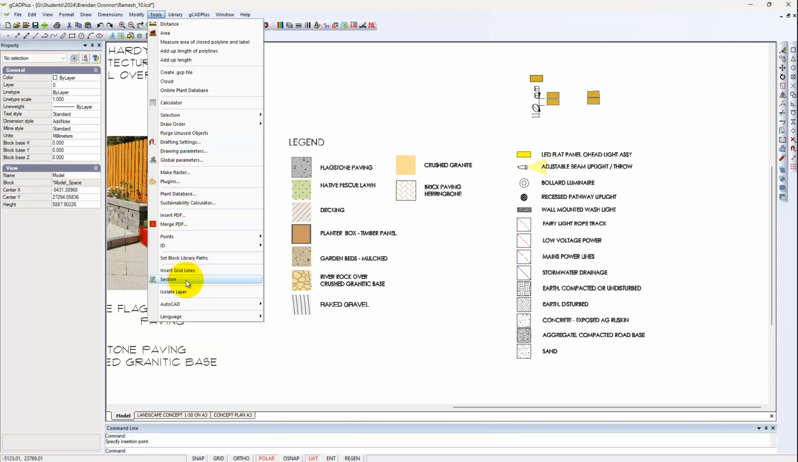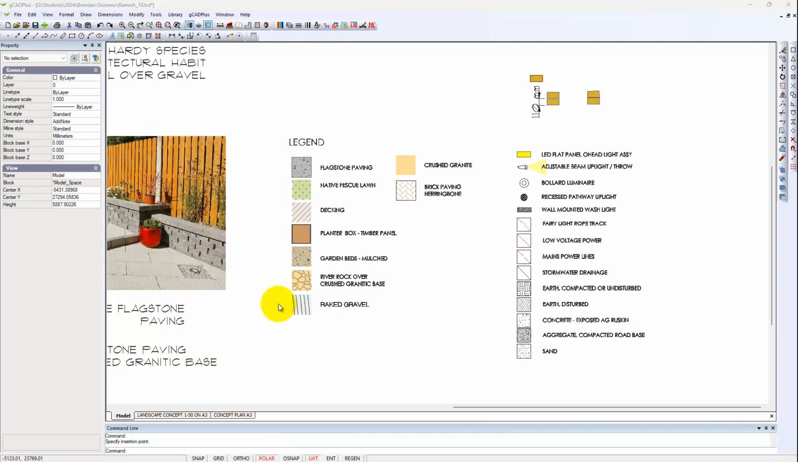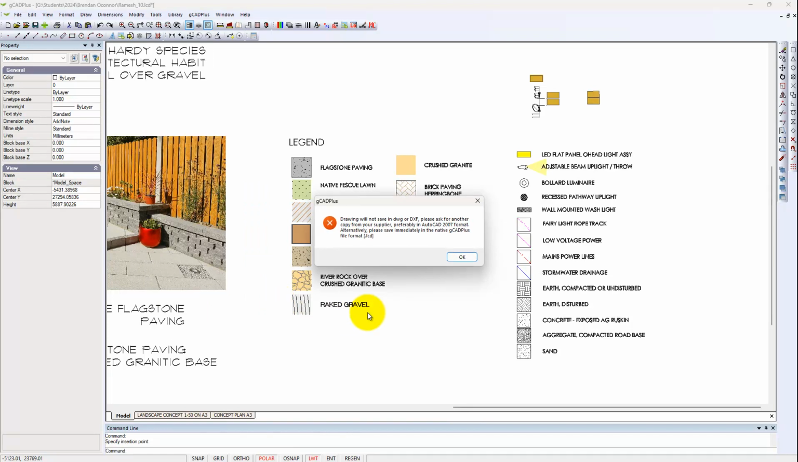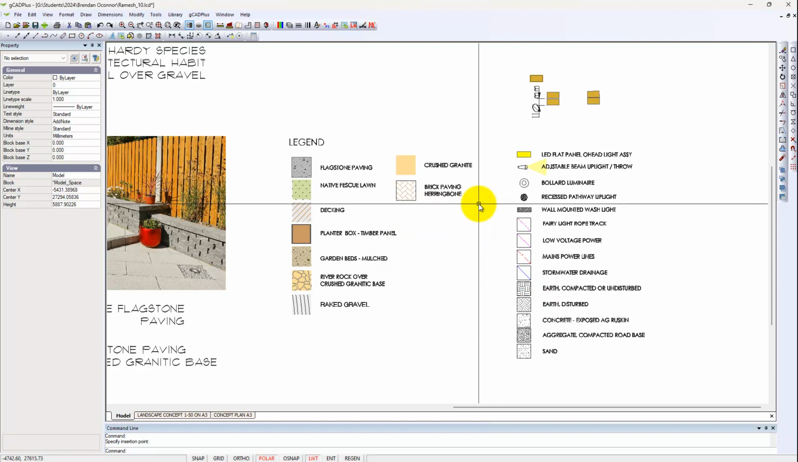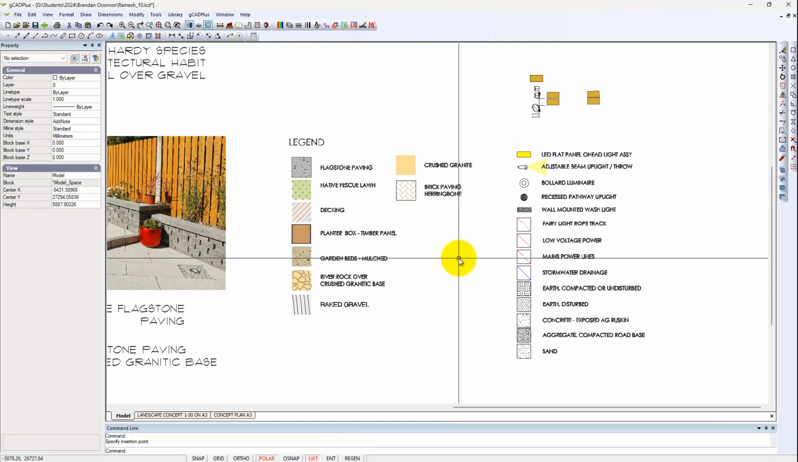So if we just try it out on this drawing and we say check AutoCAD files, it's saying the drawing won't save in DWG or DXF, please ask for another, in a simpler AutoCAD format. So clearly there is something wrong in this drawing that needs to be fixed.